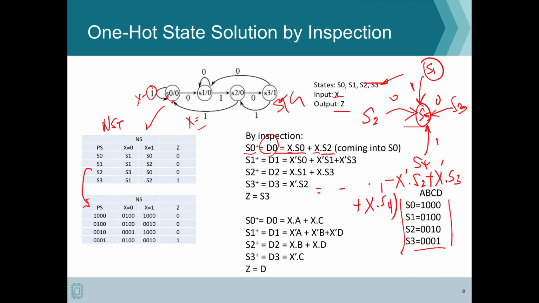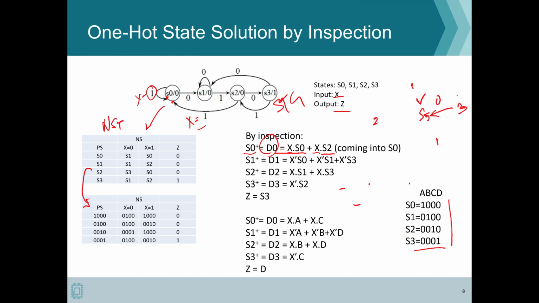Okay, so similarly we can do that for all our combinations, as you can see here. So we are going to see it for S1 plus, which is this. We have 1, 2, and 3, so 3 inputs coming in. We have 1 coming from S0 with 0, 1 coming from S1 with 0, and another one coming from S3 with 0. So basically we have x dash S0 plus S1 plus S3.